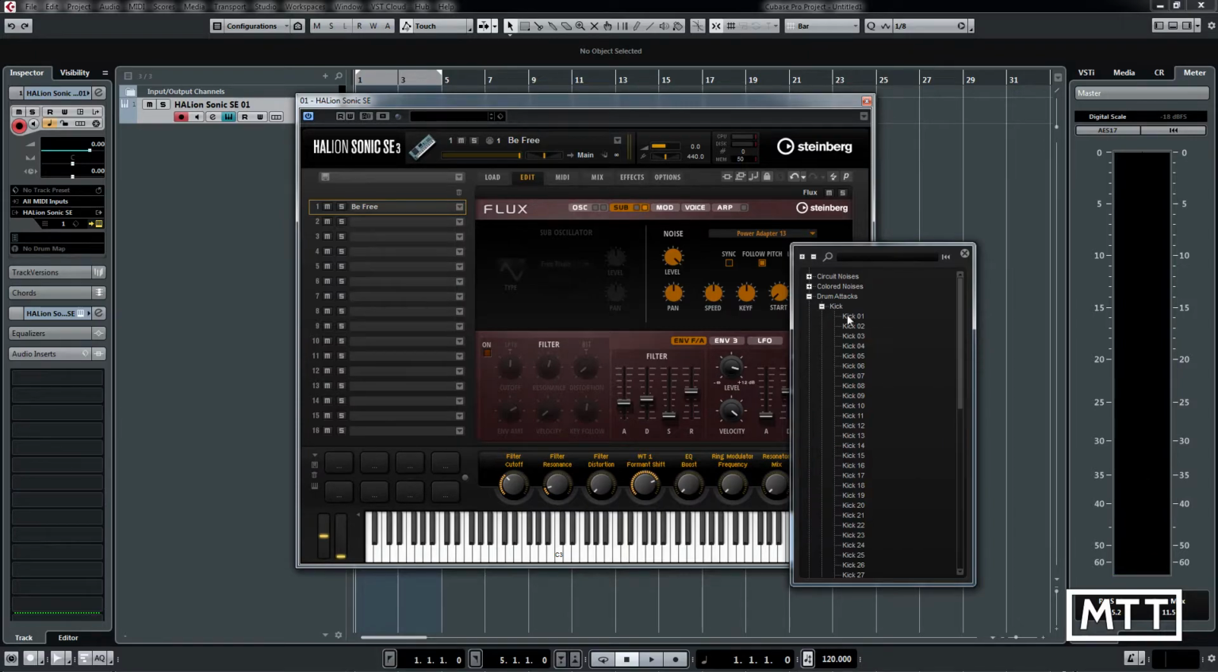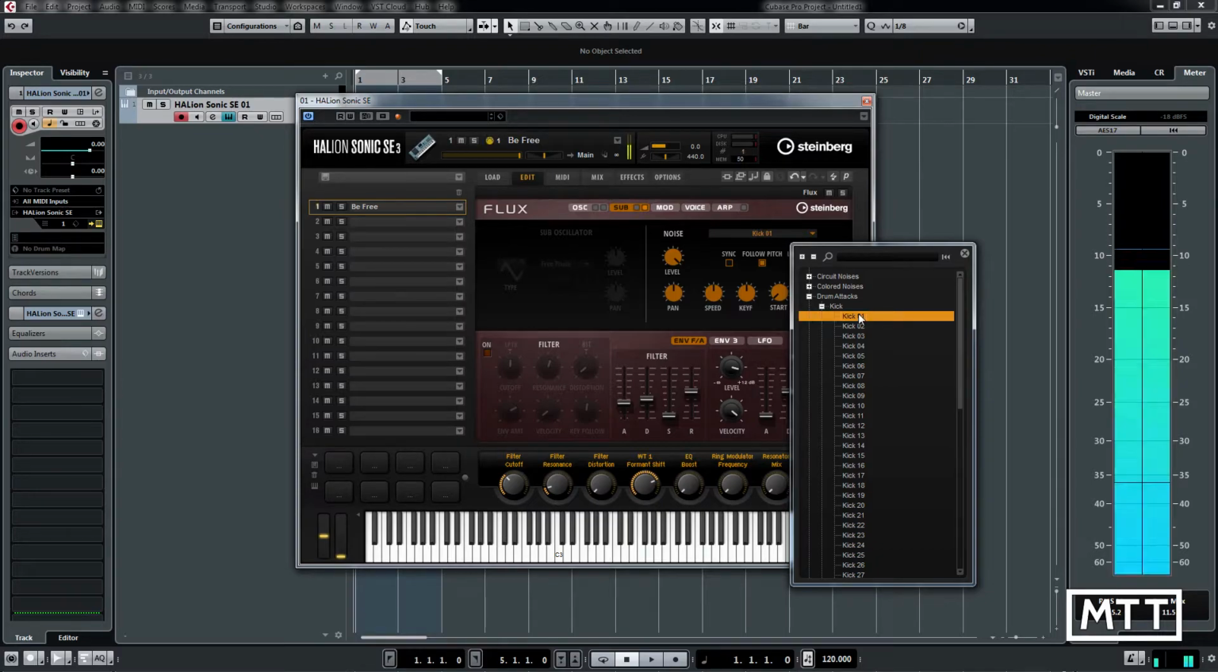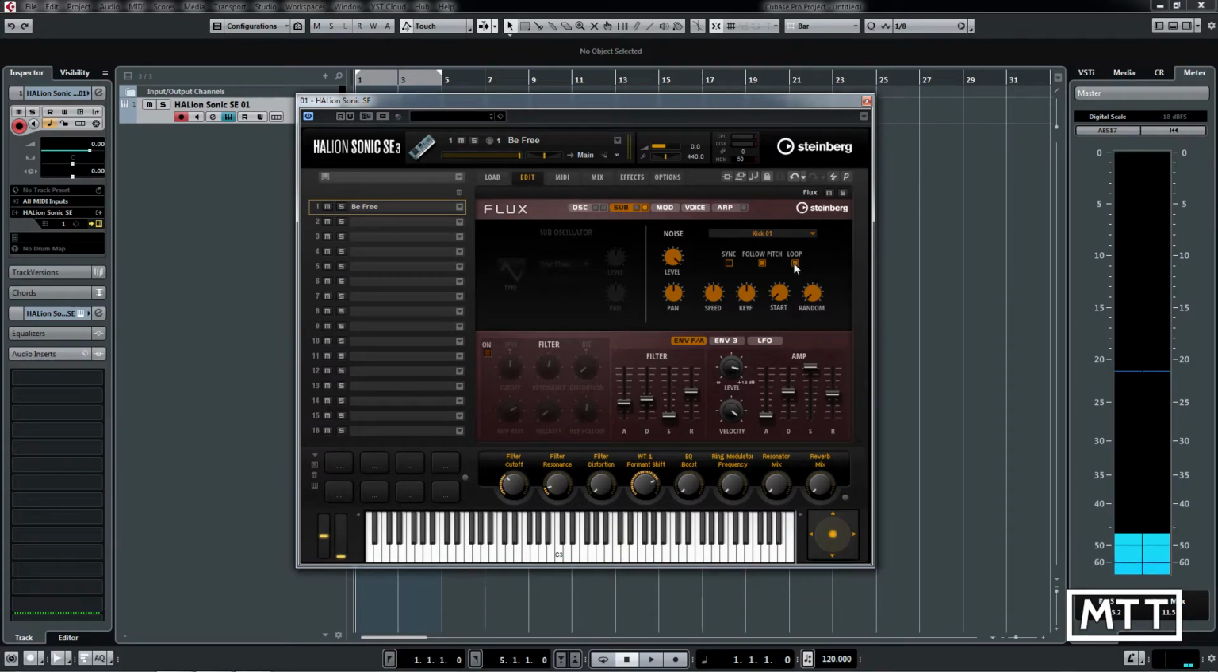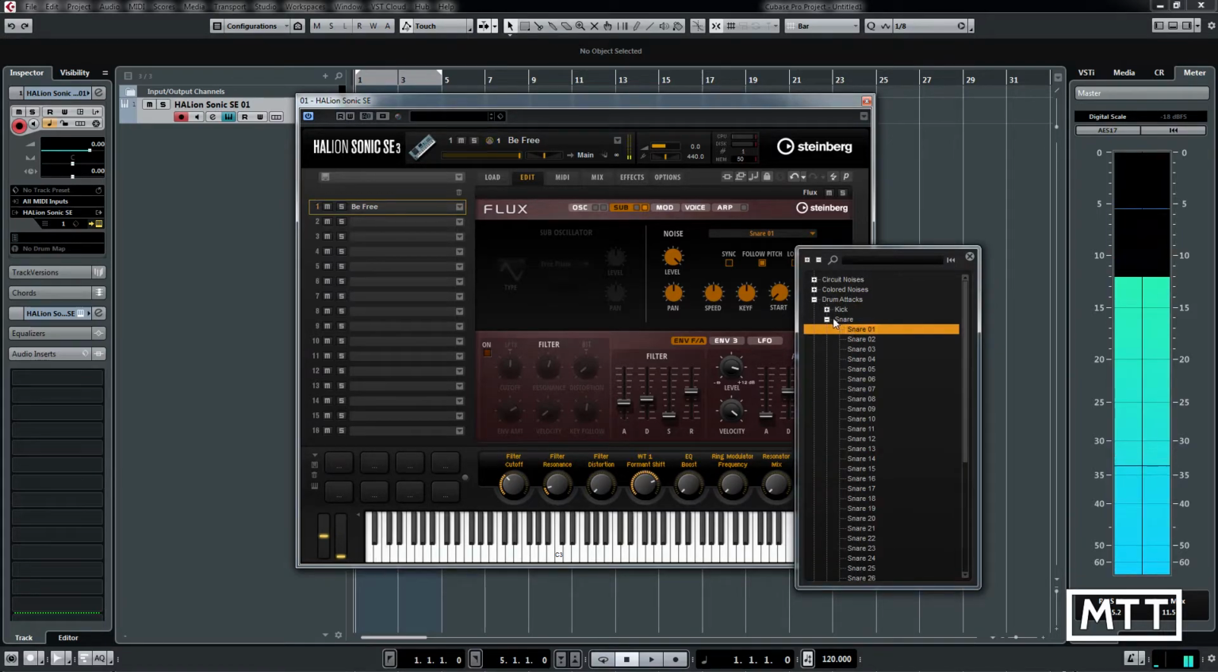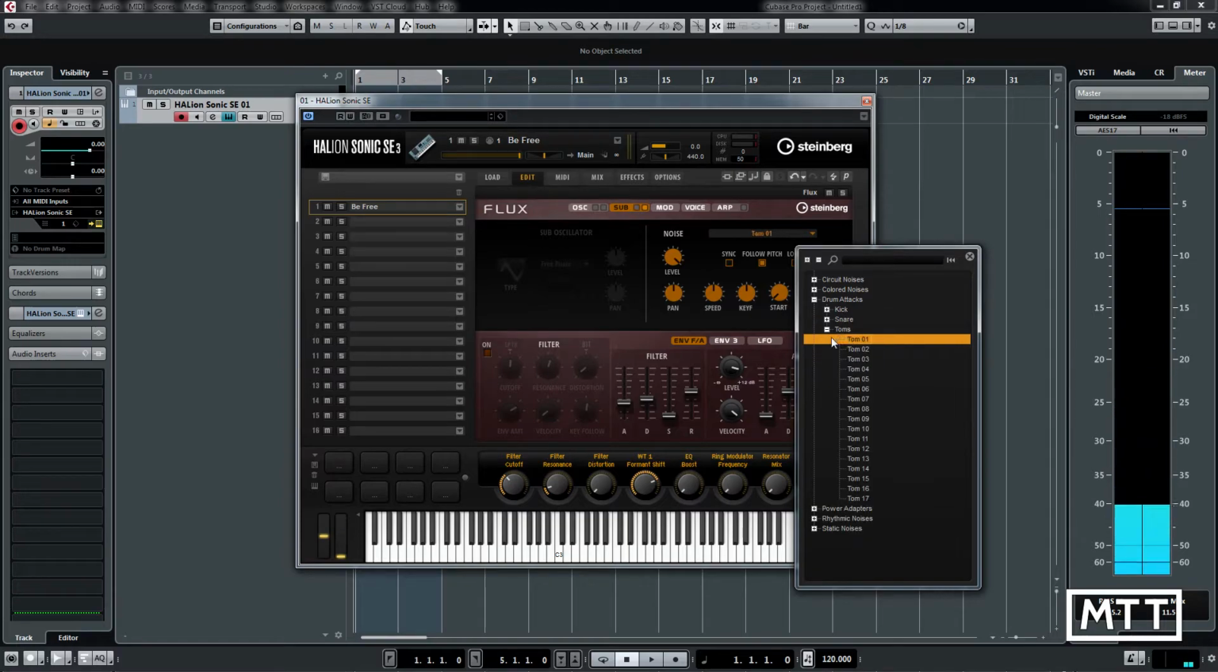So there are some drum sounds. So, for instance, kick. Now, at the moment, that has got loop turned on. So we're just going to turn loop off, and we just hear it once. So there's a kick sound. We've got some snare sounds, etc., and even toms.